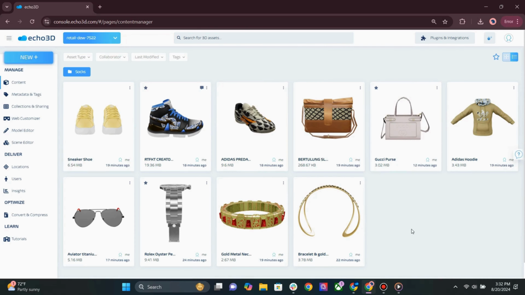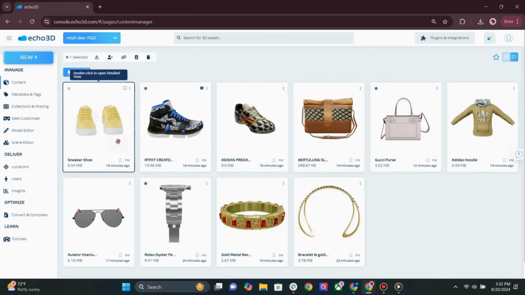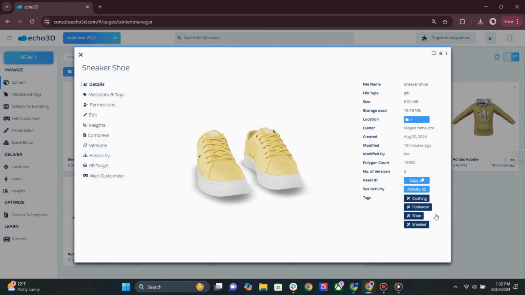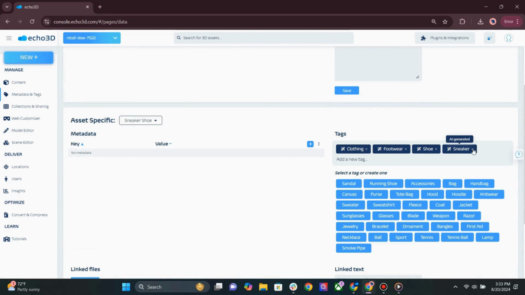For tagging, we have this really cool AI-generated tagging feature. When you upload an asset to the console, or choose from our 800,000 plus free assets, it will populate these AI-generated tags based on your assets for you to choose from. It will show up here on the content card, and if you go back to the metadata page, it will show up here as well. Additionally, if you don't want to use the recommended tags, you can create your own, and to remove them, you just have to hit the X.